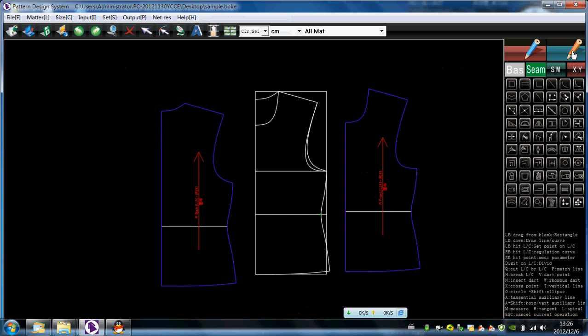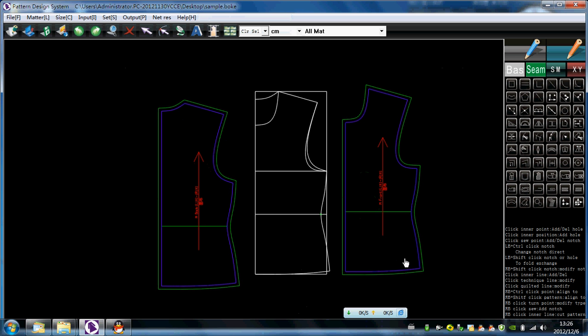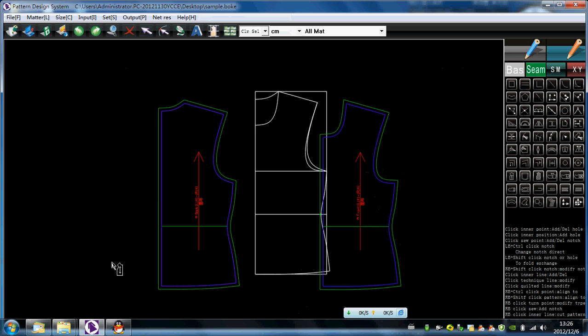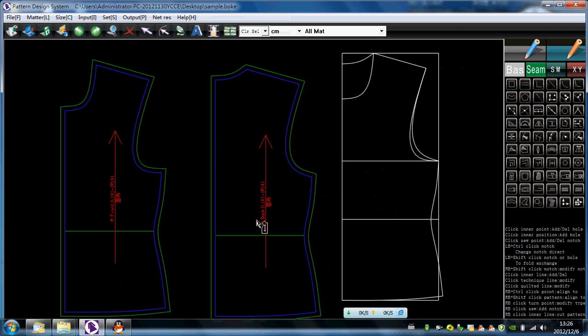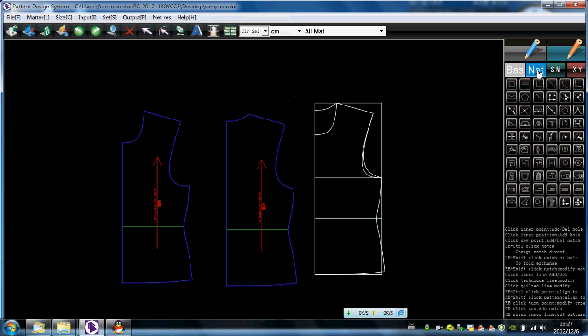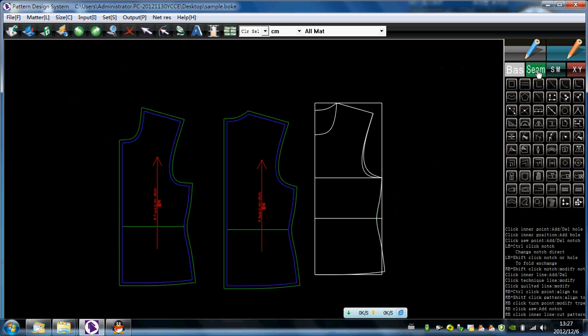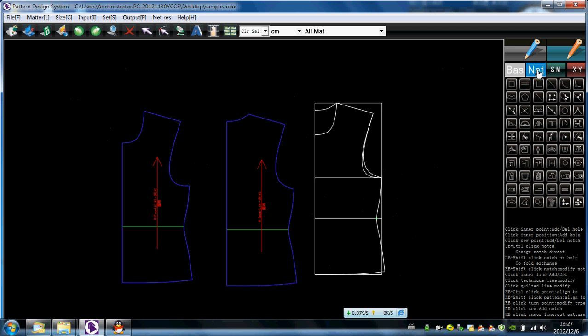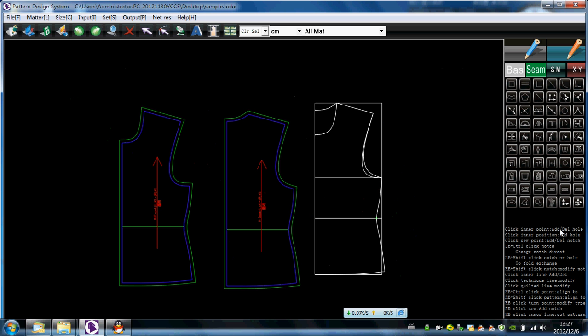Now we select another tools. We can move the pattern like this. Here we can display the sewing line like this. Click the button. Now I will start grading.